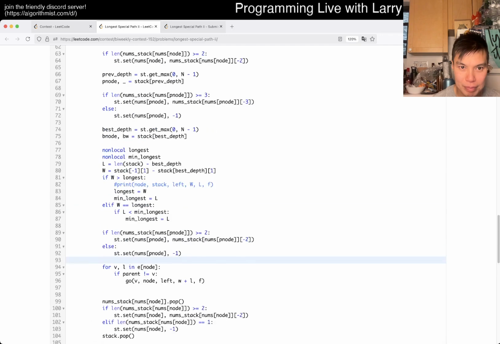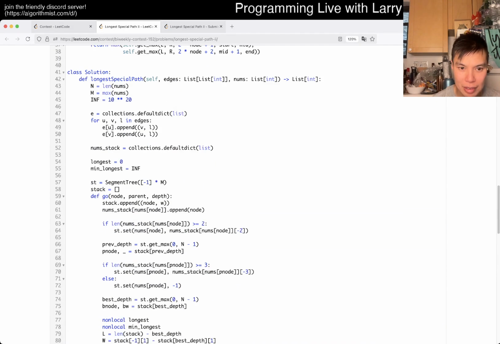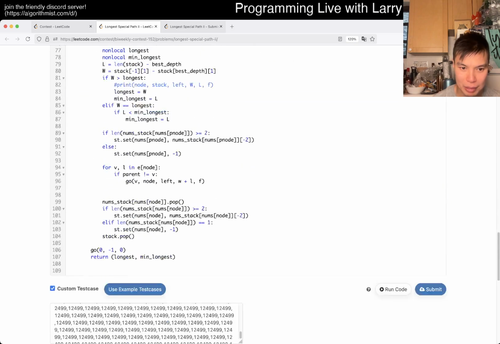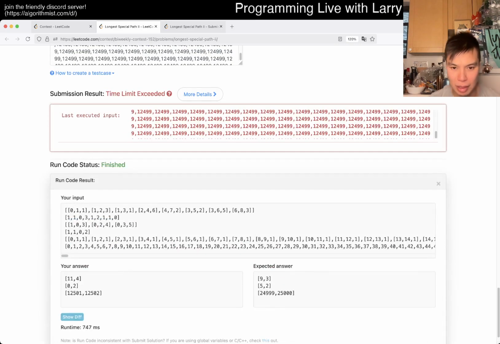Okay, so the weight times L. Oh, I guess I removed W somewhere along the way. And it's not left anymore, it's depth, so this is depth plus 1. Okay, I mean, this is some answer, and it's fast enough. It's the wrong answer, but it's fast, at least for these inputs. So we can kind of look about it.